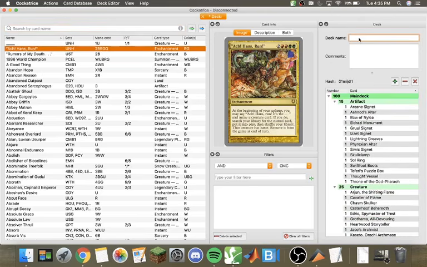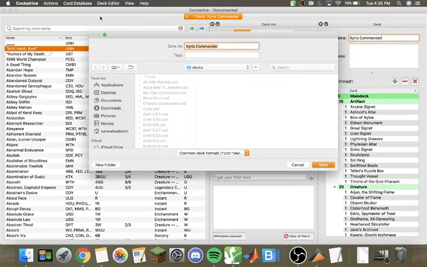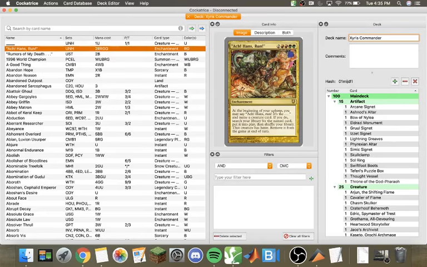And so all I need to do to save it is give it a name, and then hit Control S or go to Deck Editor and save. I can just save it, and it automatically saves to this decks folder. So great, now you have a deck that you want to play. Whether it's a commander or a draft or just standard, modern, whatever you want.